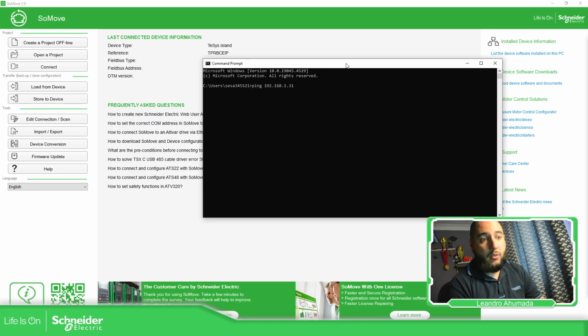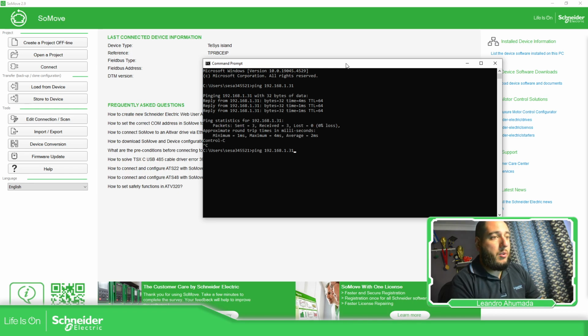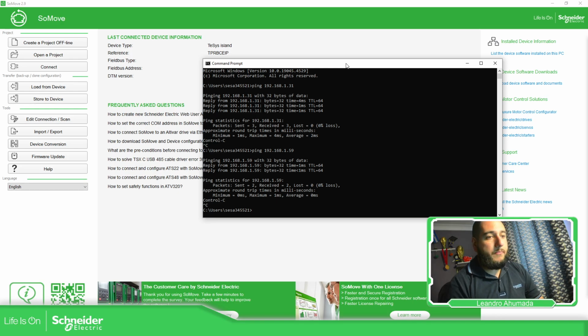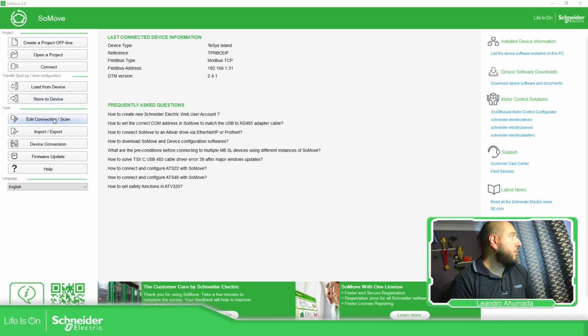192.168.1.31. This is the IP address of my TeSys island. Then I'm going to ping the PLC, the M580. Okay, those are the IP addresses I have here in my network. So what I'm going to do now is upload what is inside the TeSys island.